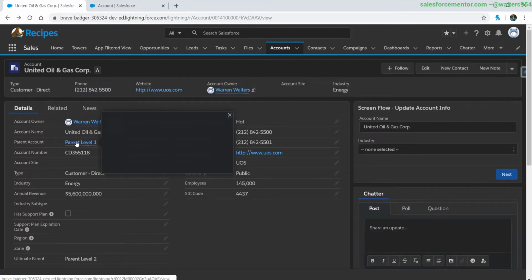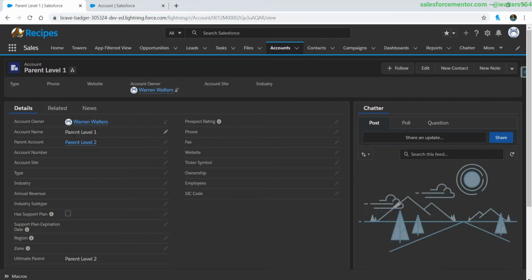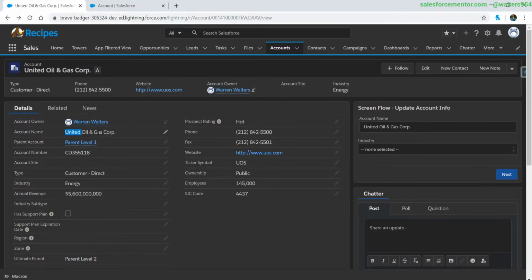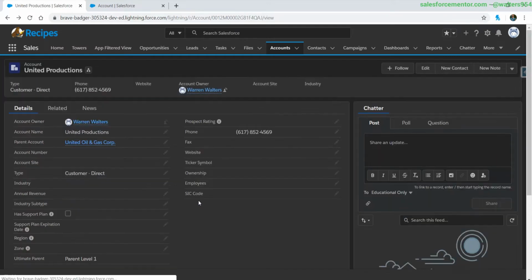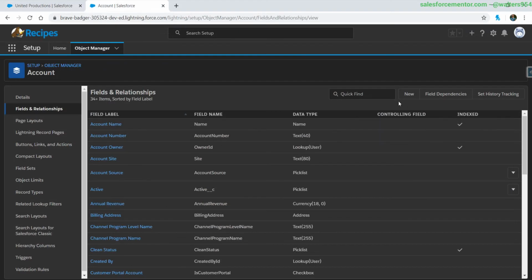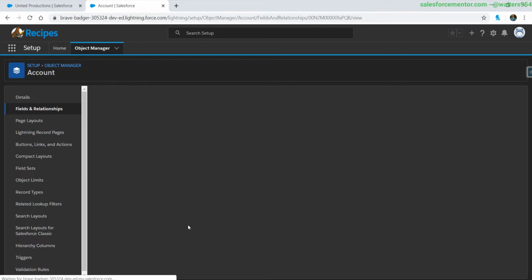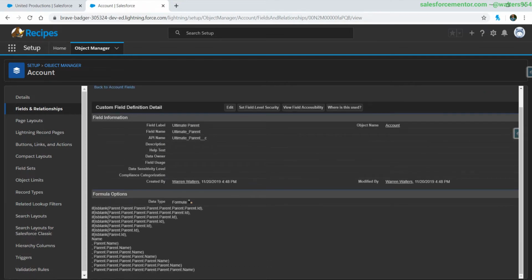If we look back onto, let's go to parent level one. So now if we go back to United Oil and Gas Company, we're seeing that its current parent is parent level one, but its ultimate parent is parent level two. Let's go back one more step. The United Productions has the ultimate parent being parent level two. So this will continue to roll up. Let's go to our ultimate parent field here. This will continue to roll up 7 layers.